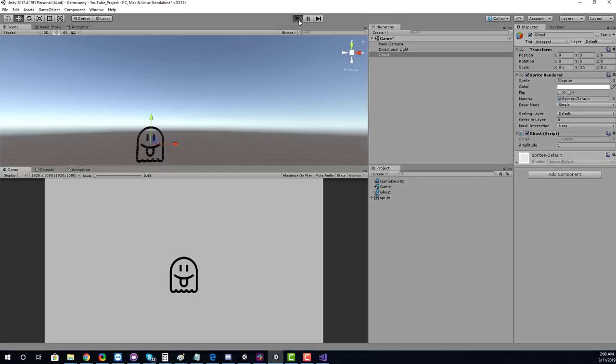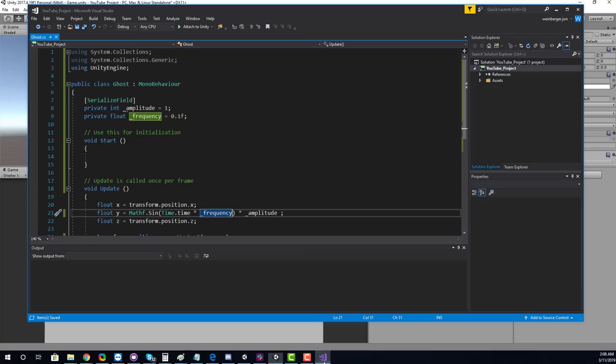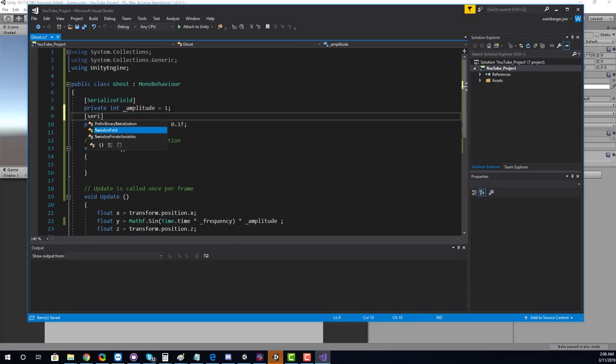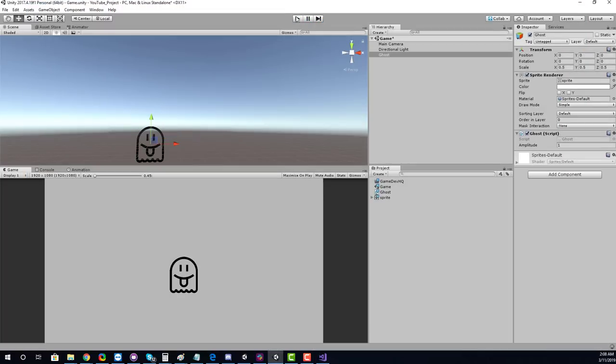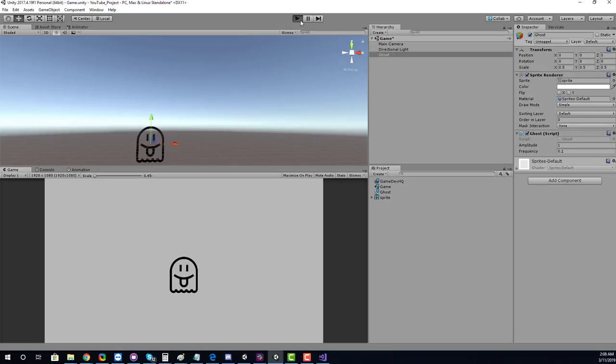So now we have an amplitude and a frequency, and I need to make sure that the frequency is available in the inspector. So we need the SerializeField attribute. And by setting the frequency to 0.1, we now move at a speed of 0.1. And you'll see here it's super slow. But if I increase the frequency, we move much quicker. So if I were to set that to, say, 7, we're now bouncing up and down. So that's how we can use sine to manipulate the y-axis.